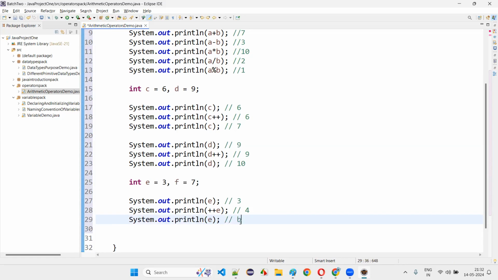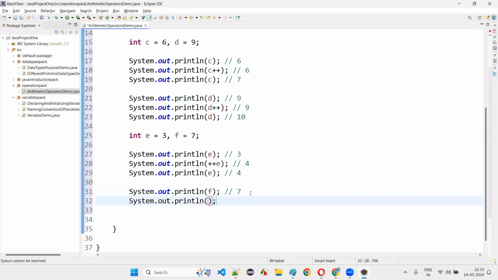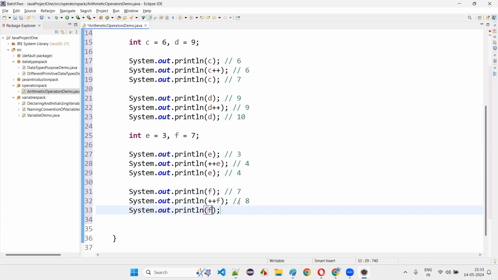Tell me. Again 4 only. Already incremented, right? So it will not increment again. Now I'll ask the question again. System.out.println F, what will be printed? Yes, 7 will be printed. System.out.println plus F, what will be printed? 8 will be printed. System.out.println F, what will be printed? 8 will be printed. Correct.